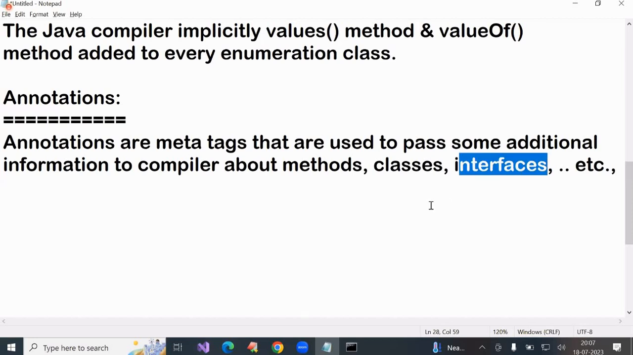But here only two useful annotations are there in core Java. The remaining are all advanced Java and Spring Boot. At that time, you'll study more. In Spring Boot, it is complete annotations only. Maximum code will be written with annotations in Spring Boot. But here, only two useful annotations are there.